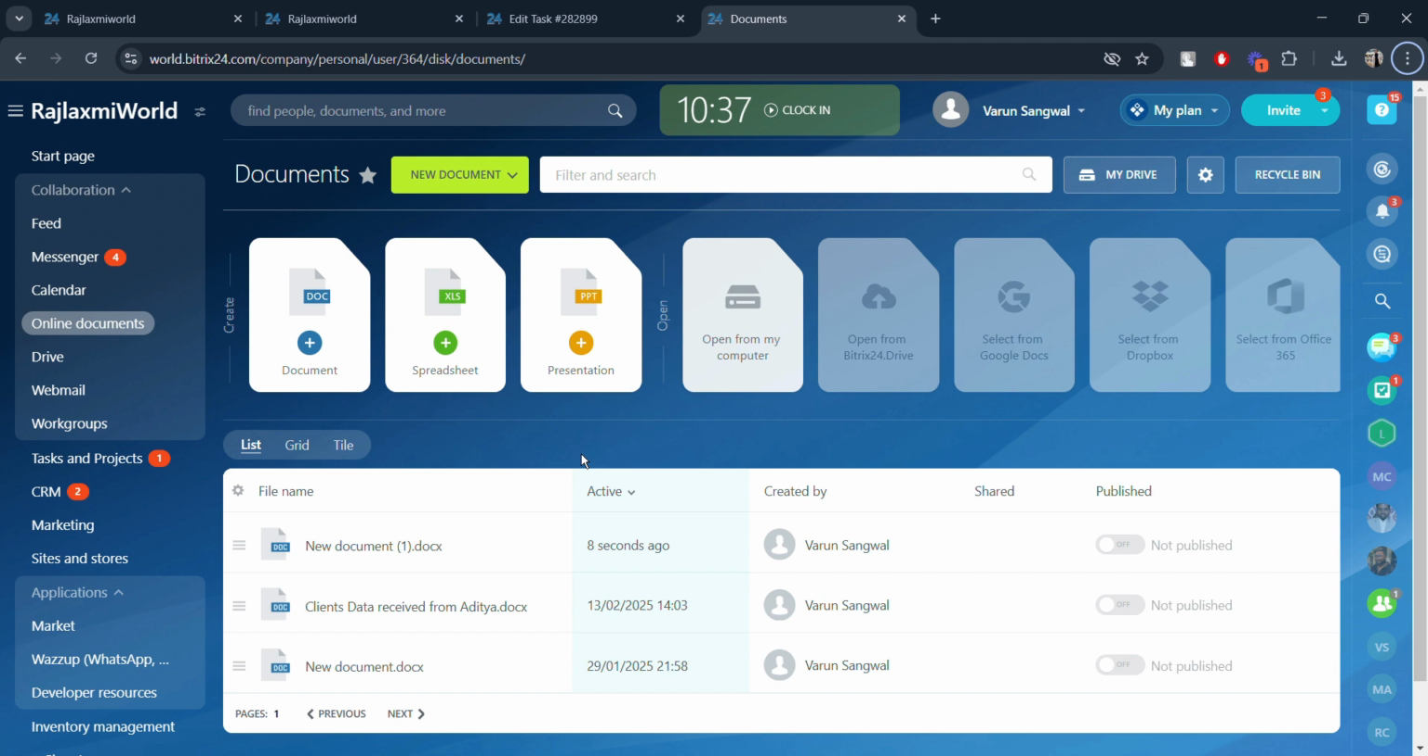So the online documents, you can view, edit, and share documents online with your colleagues and external users. You can create text documents, spreadsheets, and even presentations, all inside Bitrix24 document management. So it is a digital document management.